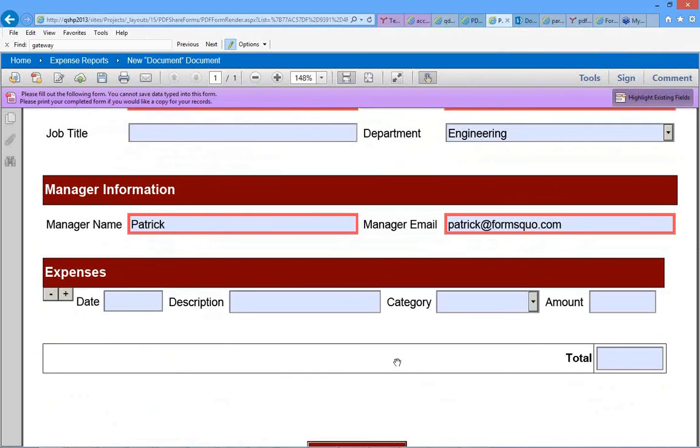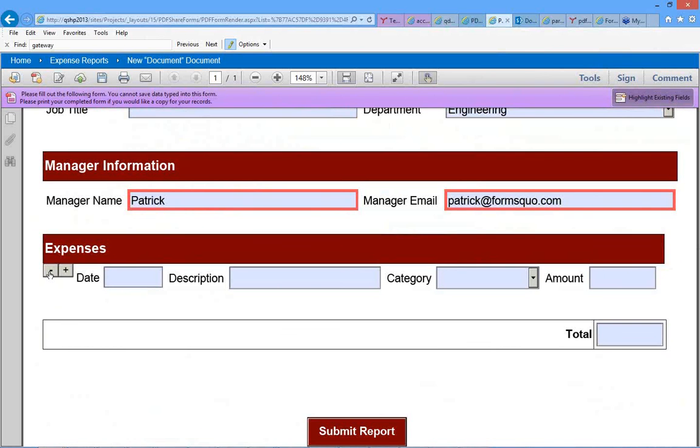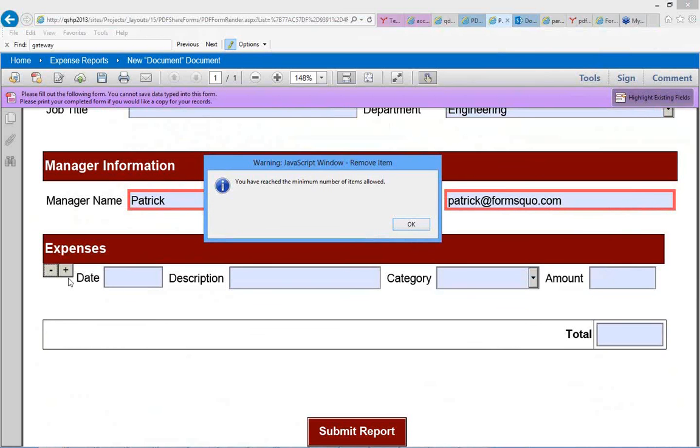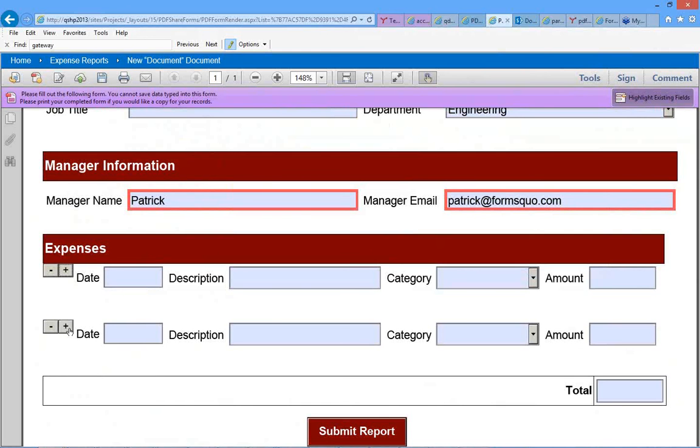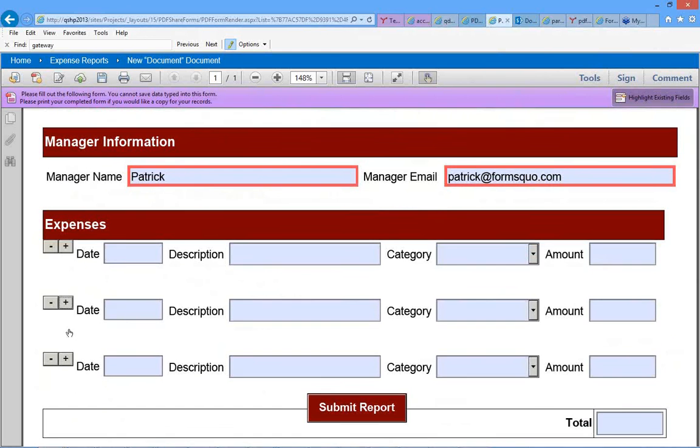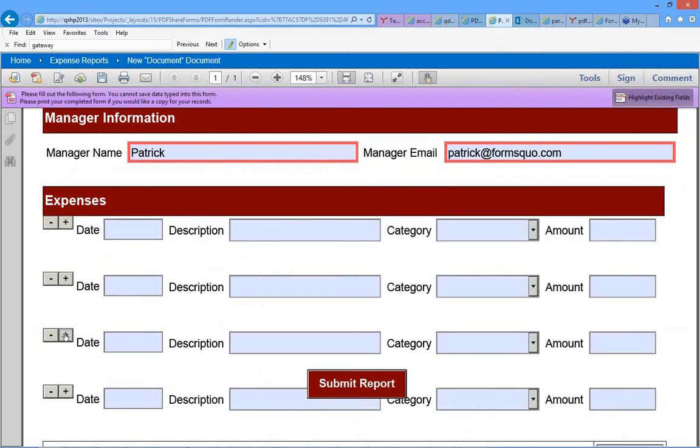And down here we have the repeating section that I've set up. So again, these are the customized add and remove controls. Unlike InfoPath, you are not allowed to remove the default row using these buttons. You would have to add a script behind the scenes. Again, this is functionality that InfoPath has, that PDF ShareForms, you would have to add a script in order to get that here. So I can't delete that row, but I can add more rows if I want to using these buttons. So this is how the repeating sections would work.